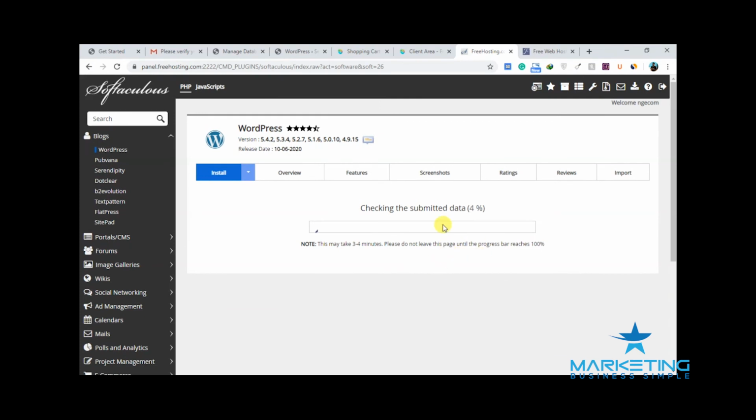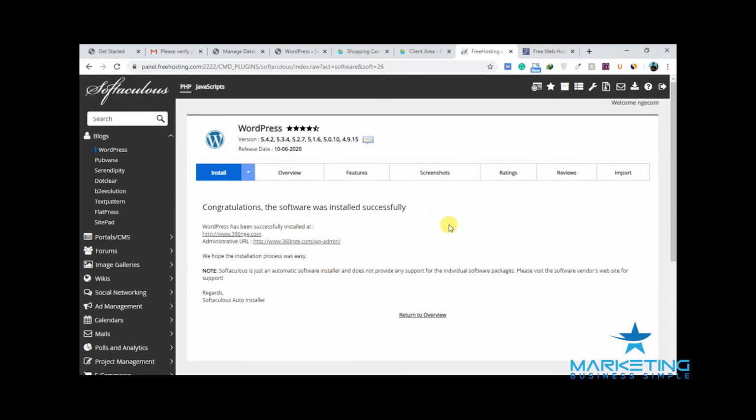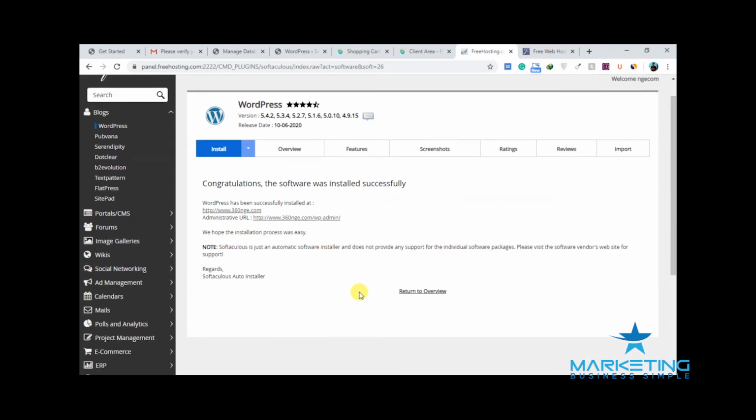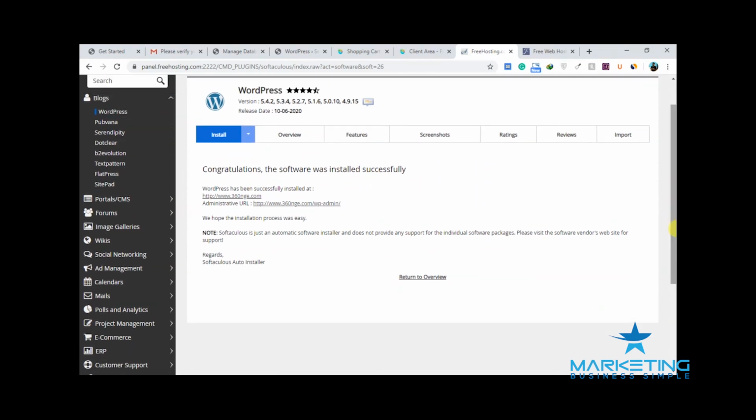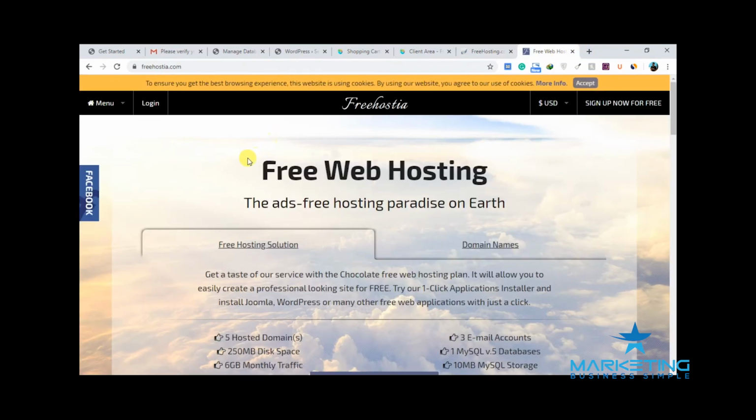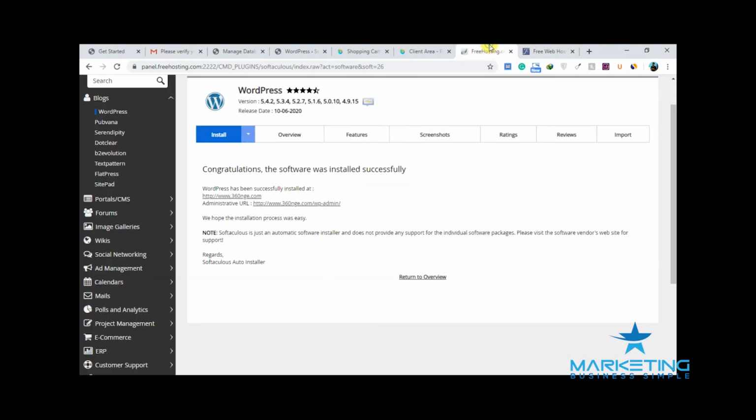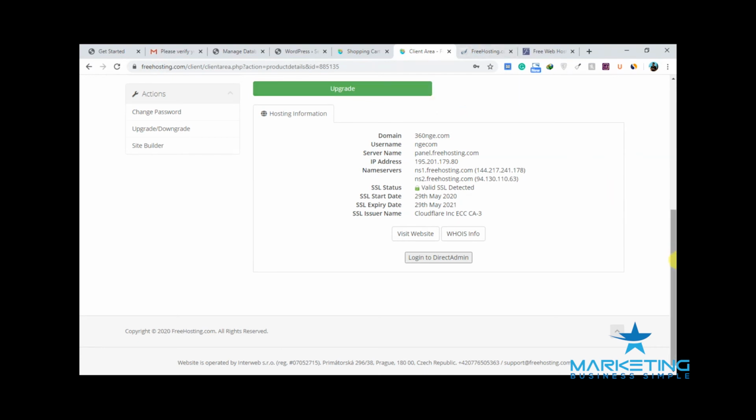This takes a while, and it's going to install WordPress on the domain. As you can see, it successfully installed WordPress on this domain. This domain is not connected to this hosting account, as I'm just using it for demonstration purposes. When I change the name servers of this domain name and point it to freehosting.com, it's going to be live. You can also try out freehostier.com. There are a lot of free hosting companies that you can try out and create a free account.